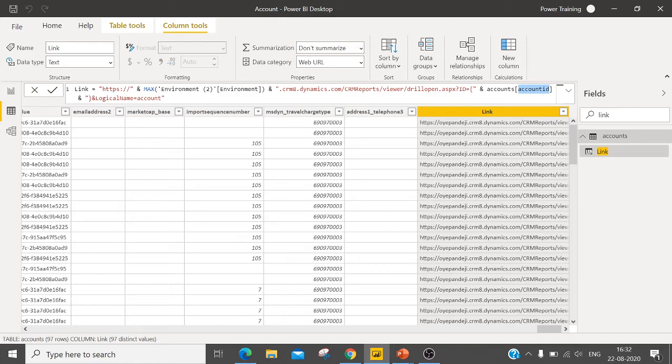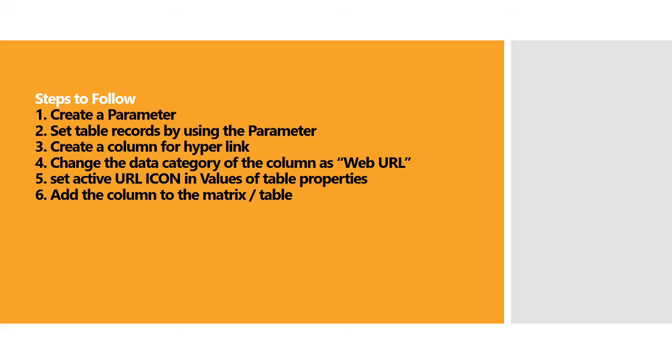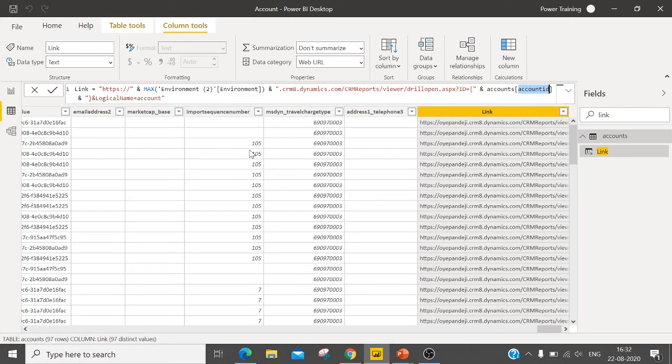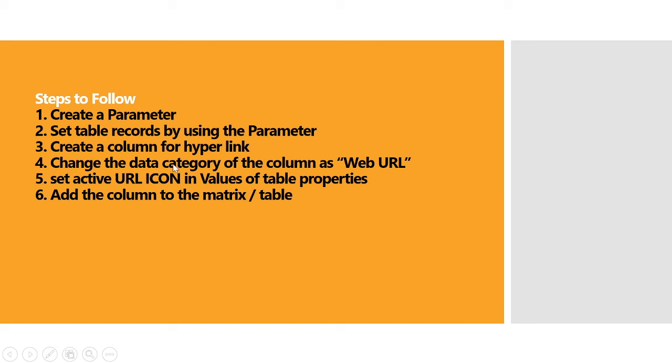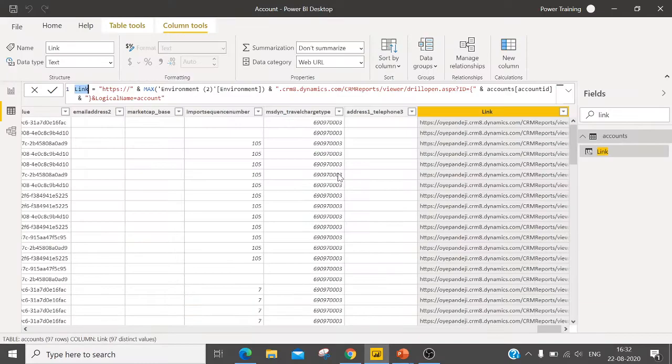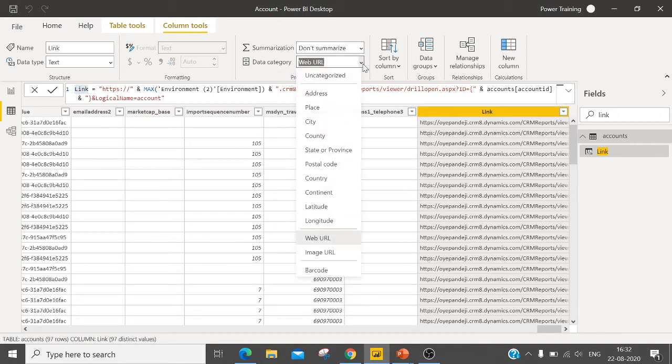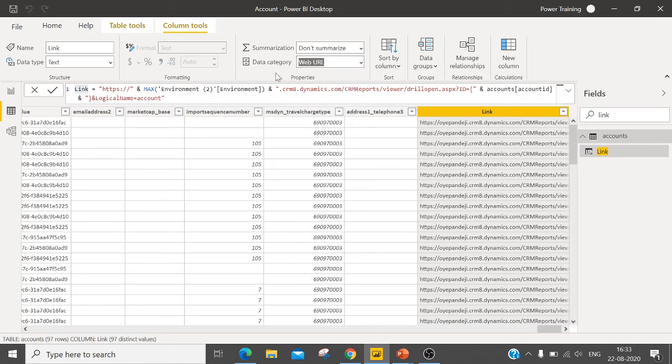The next step is to create a column with a hyperlink, which I already created. This is called link. The next one is to change the data category of the column to web URL. Once you have created this column, you have to change the data category to web URL. There are so many options, and by default it will be something else, so you have to change it to web URL so that it acts like a link.